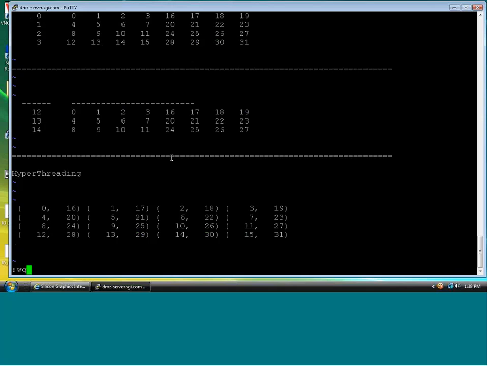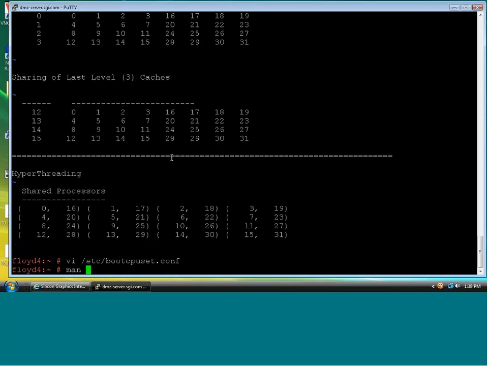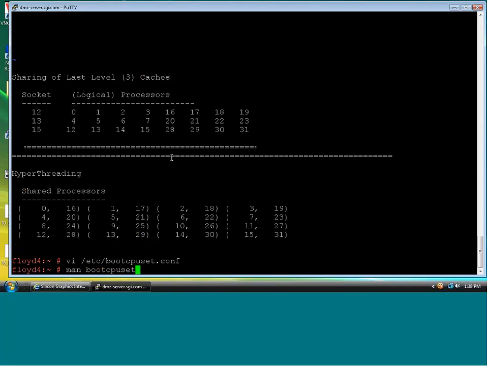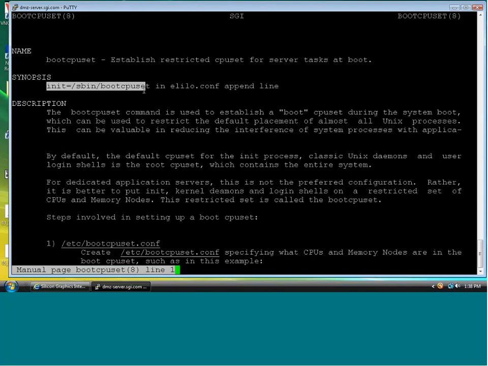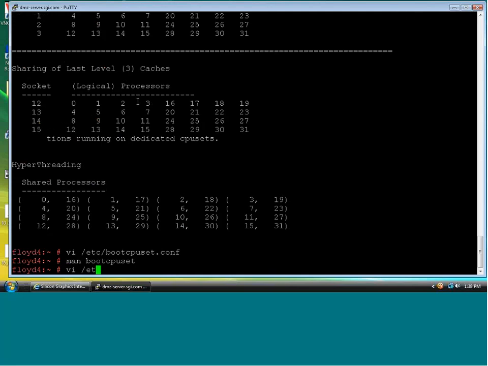Now, the other thing I have to do here, if I do a man on boot CPU set, I need to also specify an init trojan process. So this is going to get fired up before init even fires up, to make sure that everything that init does stays within the boot CPU set. There will still be some things scattered around the system, but we've fenced and contained as much as possible from this. So let me do a vi on elilo.conf.